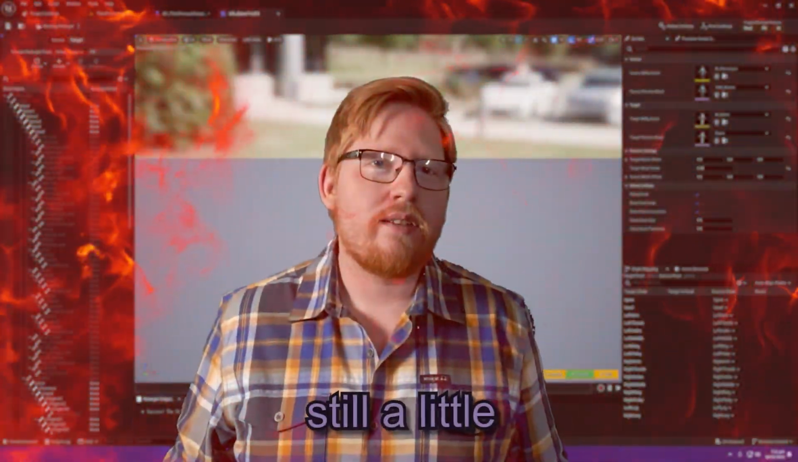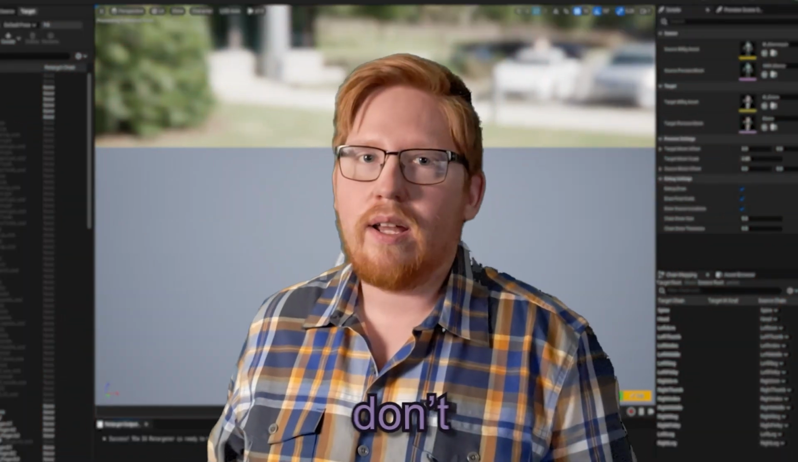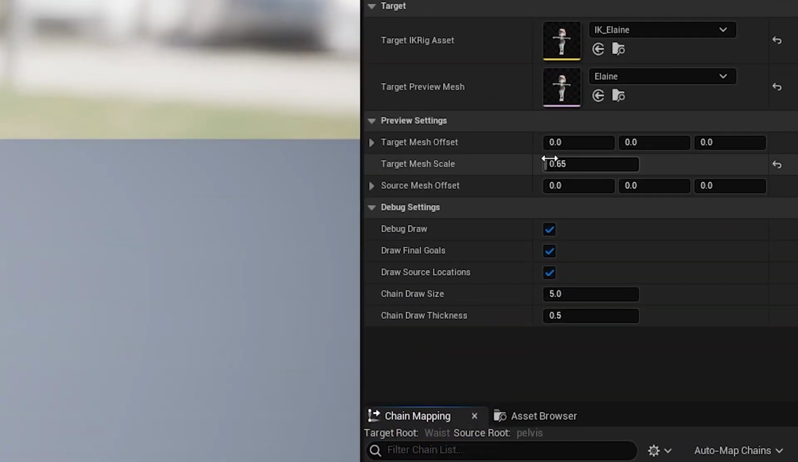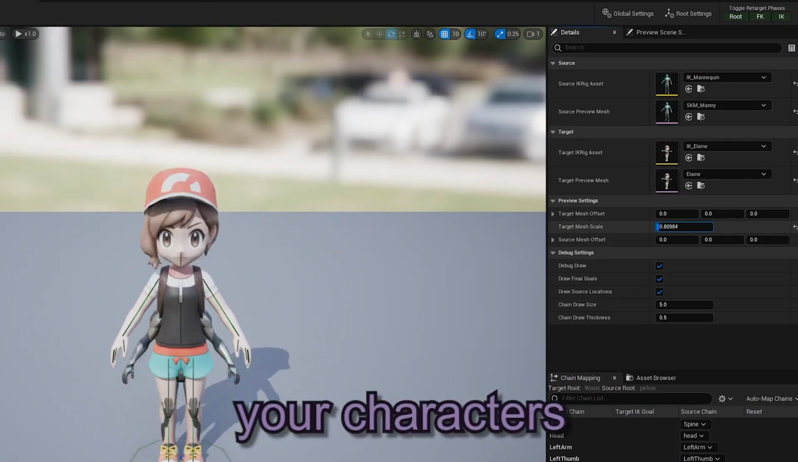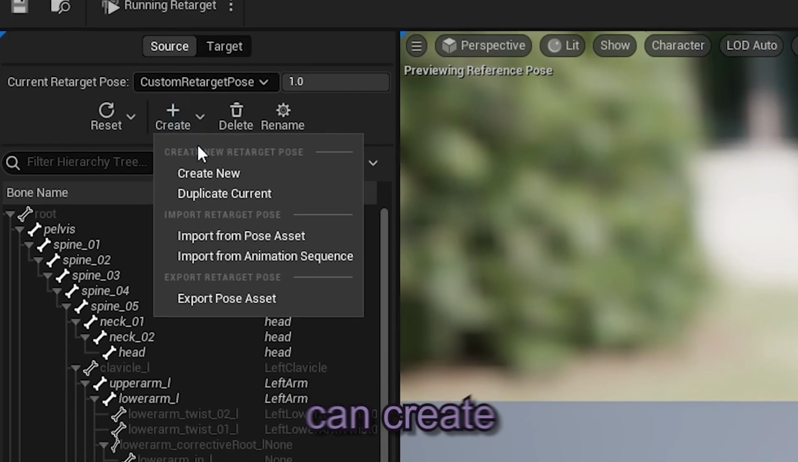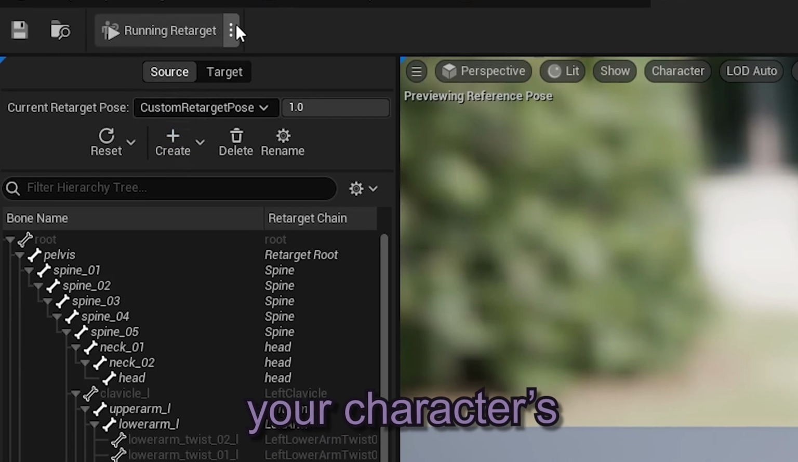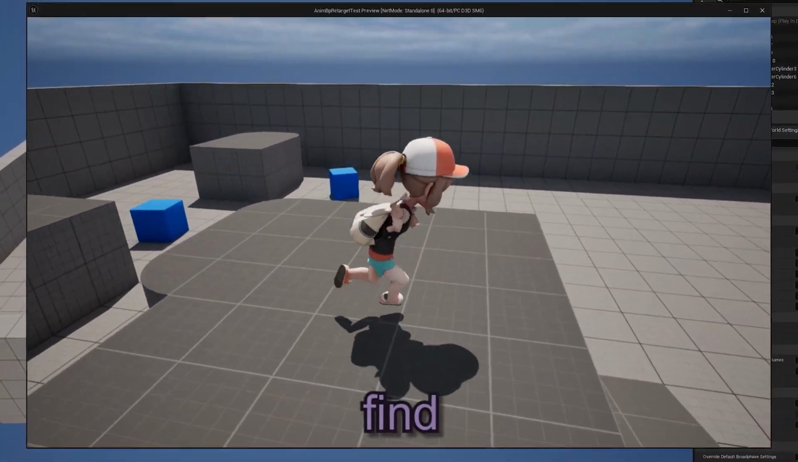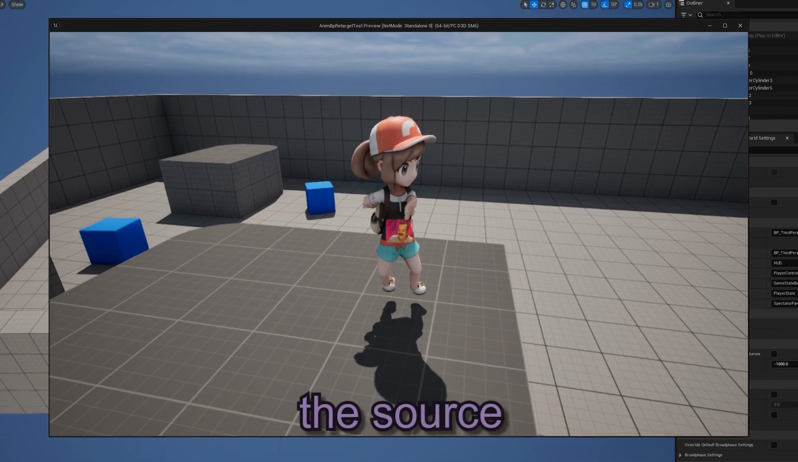There's actually still a little bit more work to do. You see the target mesh scale over here? You can use this if the scale of your characters are off. And up here, make sure to select the source, and then you can create a new pose so that your character's poses match as well. You can also do this with the target, but I find the best results when you only edit the source in this case.